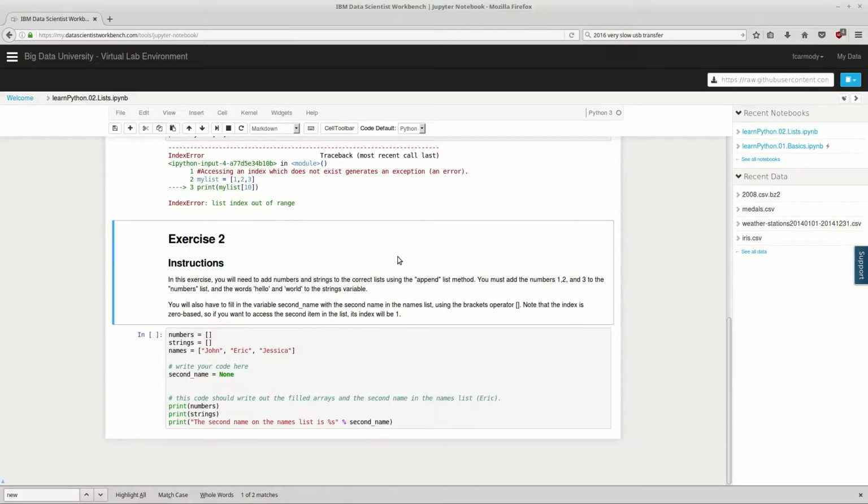Okay, so now we have exercise 2 here. In this exercise, you need to add numbers and strings to the correct lists using the append list method. You must add the numbers 1, 2, and 3 to the numbers list and the words hello and world to the strings variable. You also have to fill in the variable second name with the second name in the names list using the brackets operator. Note that the index is 0 based, so if you want to access the second item in the list, its index will be 1.